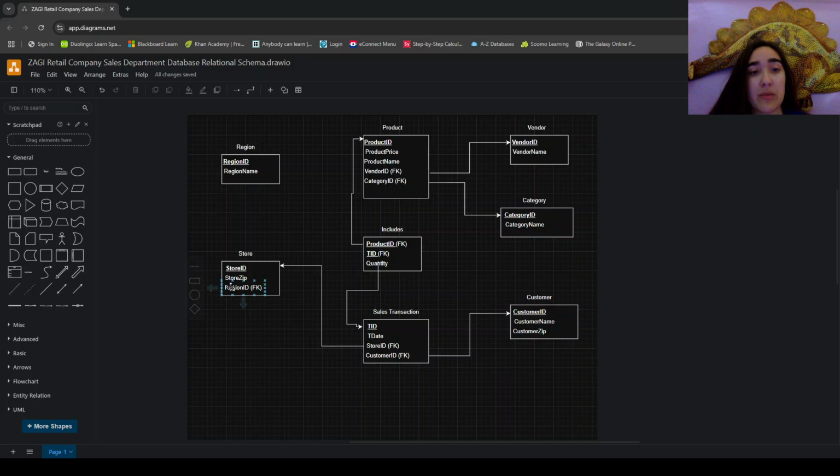Now, just like we know before, here's that region ID. We connect it to the region right about there. Slide this over. And that is our relational schema for the Zaggy Retail Company Sales Department database.